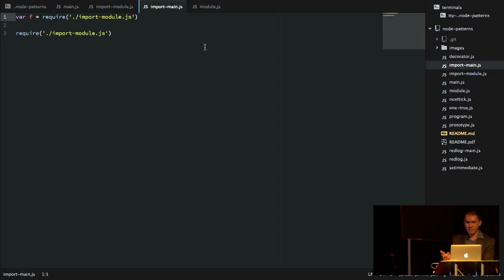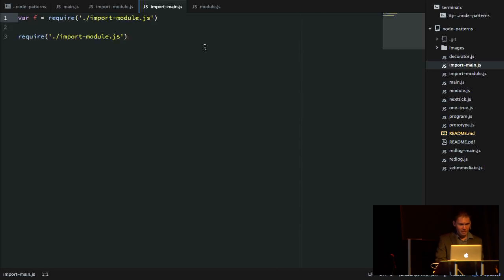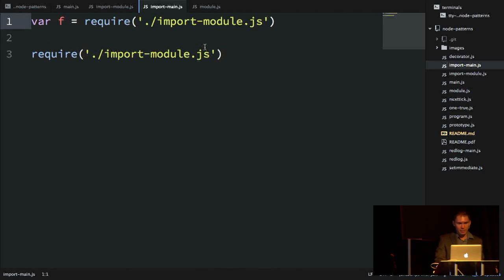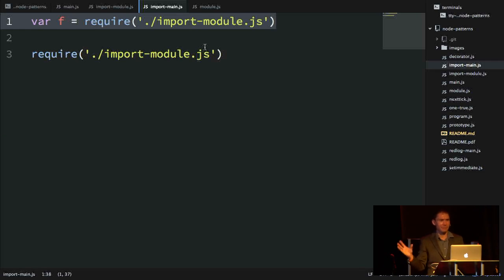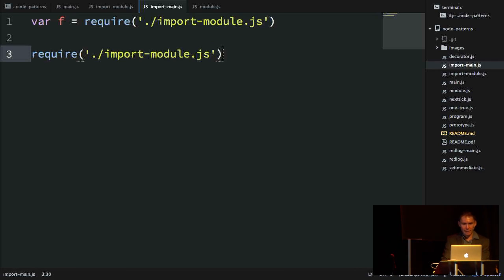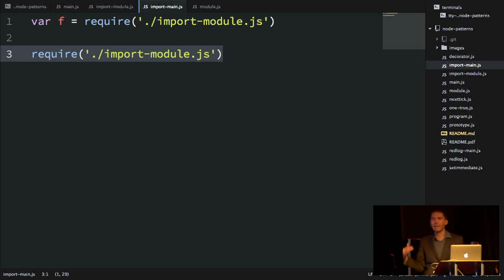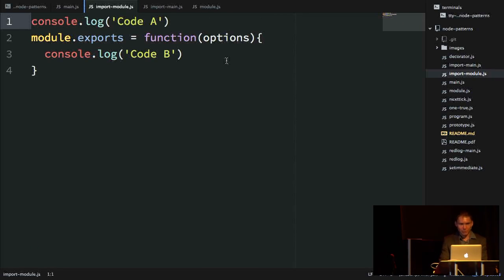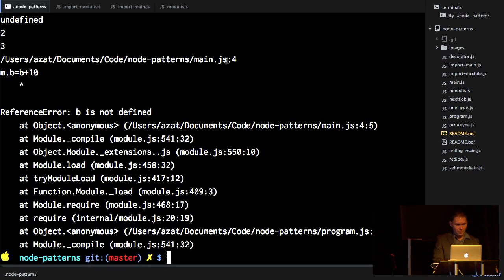So this is the import-main file. Let me make it larger. So first, I'm importing my module, which is just a file. It's not a package. It's not an NPM package. And I'm saving the reference in the f variable, right? And then I am importing the same module again. So let's go and open this module. So I have code A, which is outside of module.exports, and then I have code B, which is inside, which is just a function.